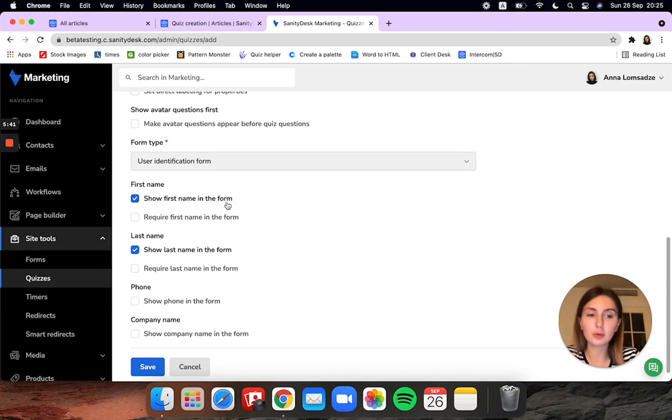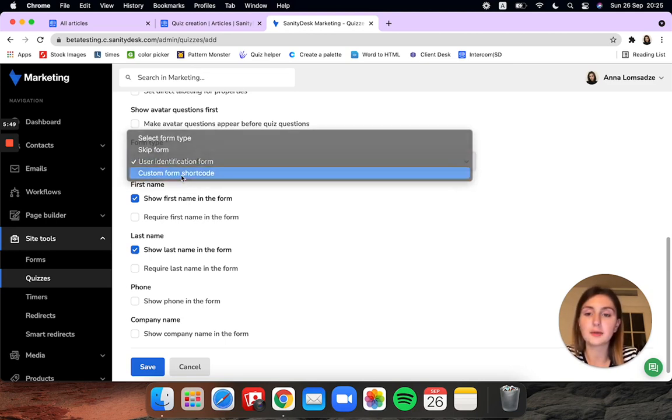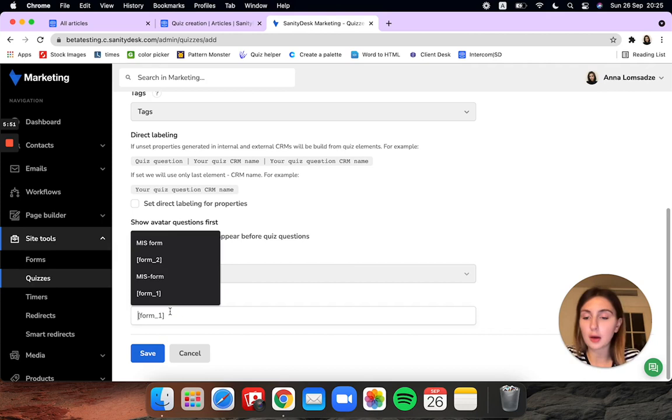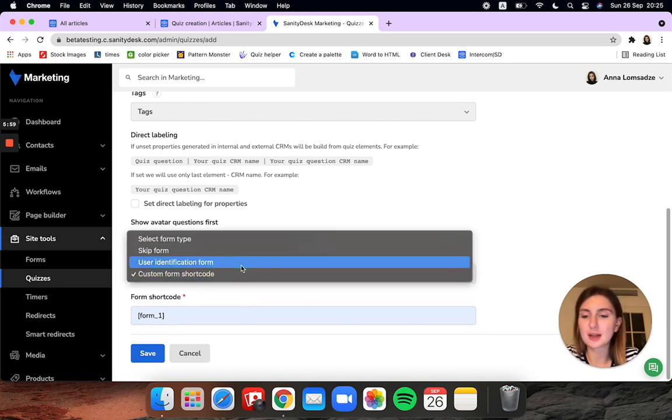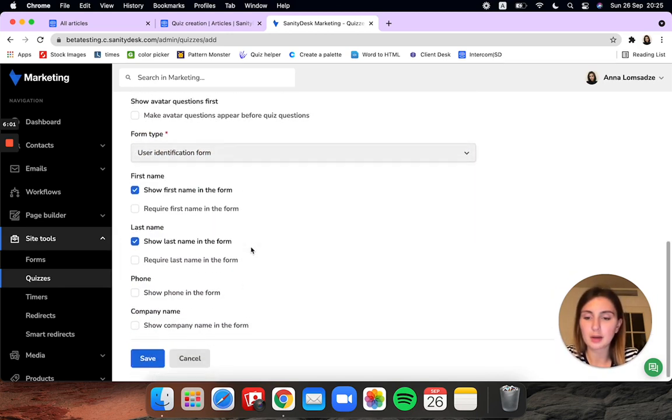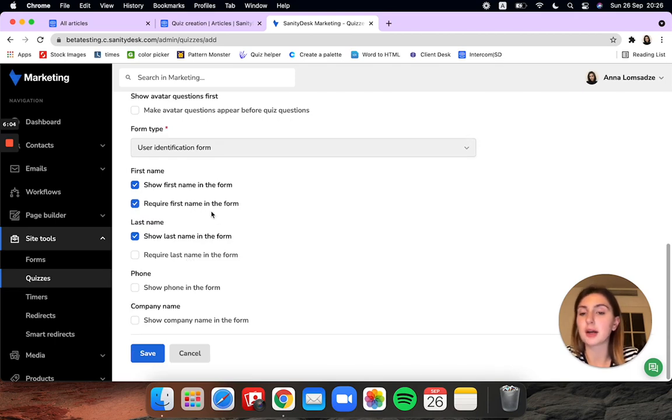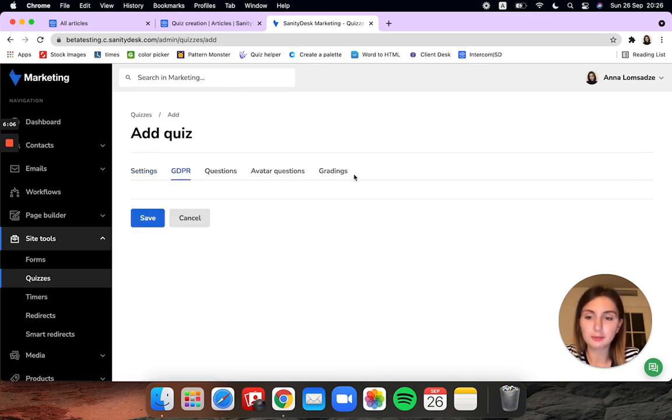Company name. If you have already created a form which is a little bit more complex, we can choose in the form type custom form shortcode. We're going to show you how to use shortcodes for the forms, but it will be put in here. Just remember it. So let's stick with user identification form. Great. And I want to make it require the first name, and we go to GDPR. They're going to be automatically implemented because it's required for implementation of the quiz. Then we go to actual questions.